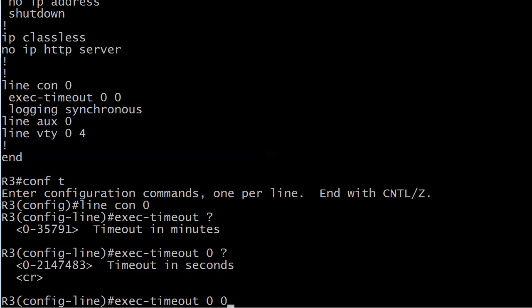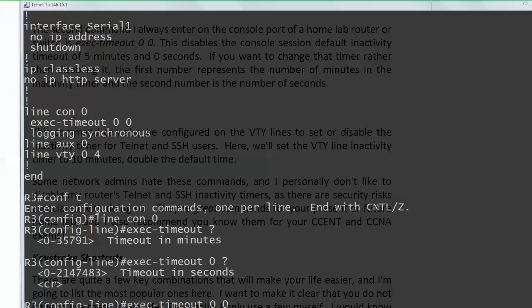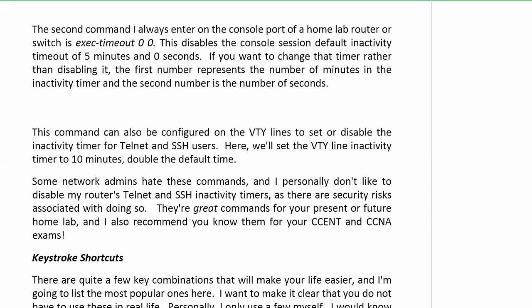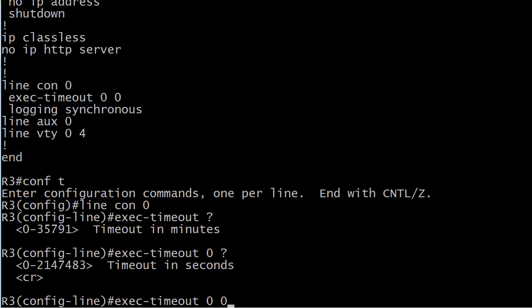So the reason we do this with 0 0, again, is to just disable the timeout completely. A lot of times with Cisco commands that are based on time, if you're putting a 0 in, what you're actually doing is negating it. Now, you could easily double it, as I mentioned on the board there, and you just put 10 right there for your minutes, 0 for seconds. This would double the timer in effect.